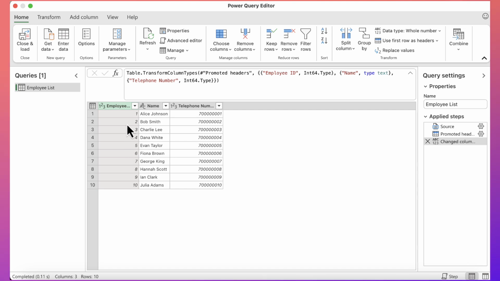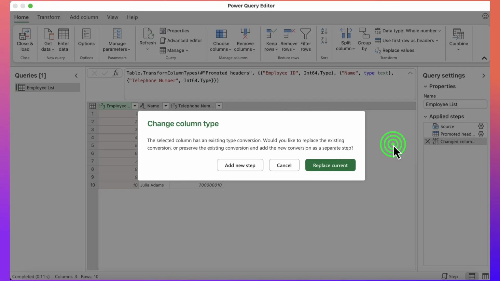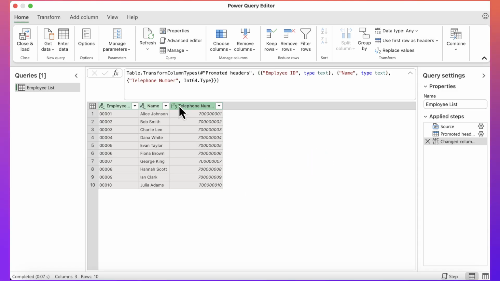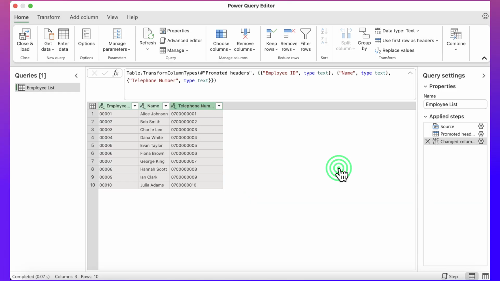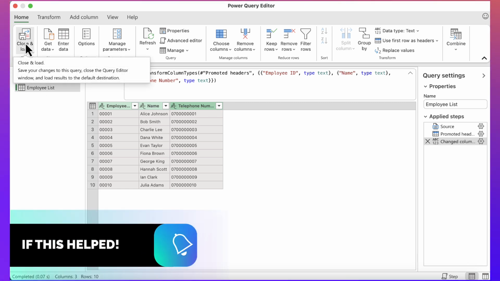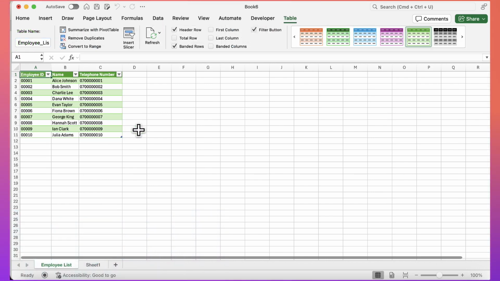And from here, I'm just going to change the data type for my column. Right now it's a number, so I'm going to go up to the top here and select text. It's asking me, do I want to make this change and add this as a step? Yes. I'm going to do the same thing again for my telephone number, which is stored as a whole number. We'll convert that to text and replace current. And now you can see over here, I've got the leading zeros again. Then from there, you can just load it into Excel by going to Close and Load. And there we have it. You can see I got my leading zeros.